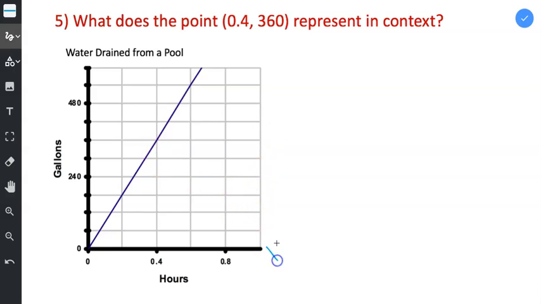The x-axis is labeled hours, and the y-axis is labeled gallons. So basically what's happening is time is passing, and the number of gallons drained from the pool is increasing. So now let's go ahead and make sense of this specific point.